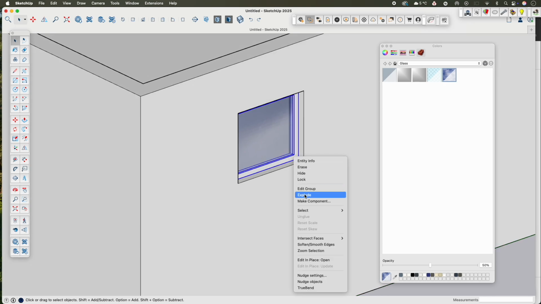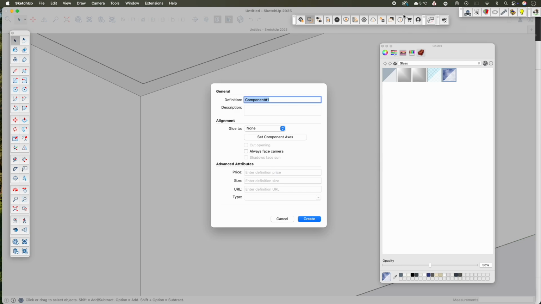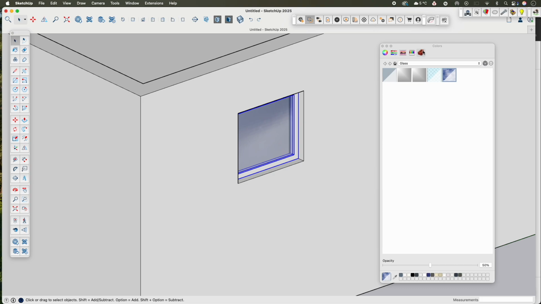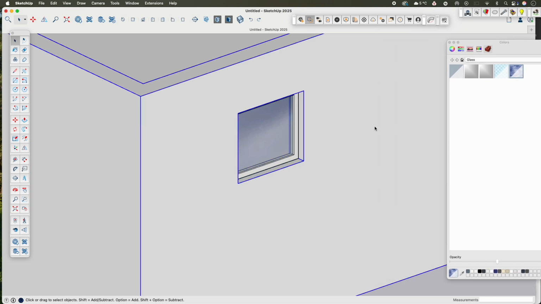You can create a group or a component. In this case, I created a component so I can reuse my window anywhere I want. And if I make a modification on one, I'll make a modification on all.